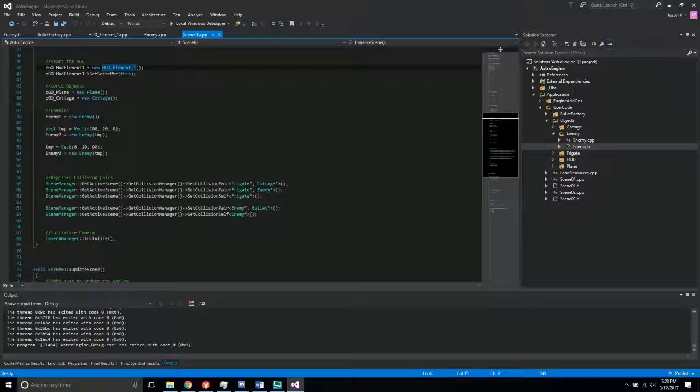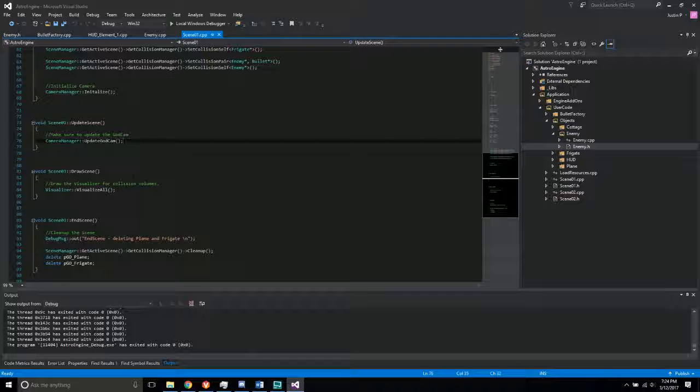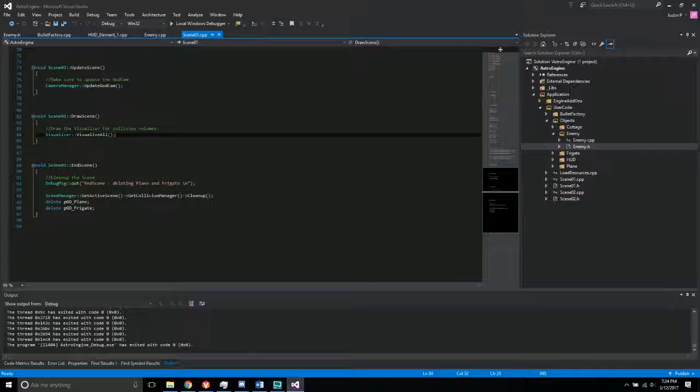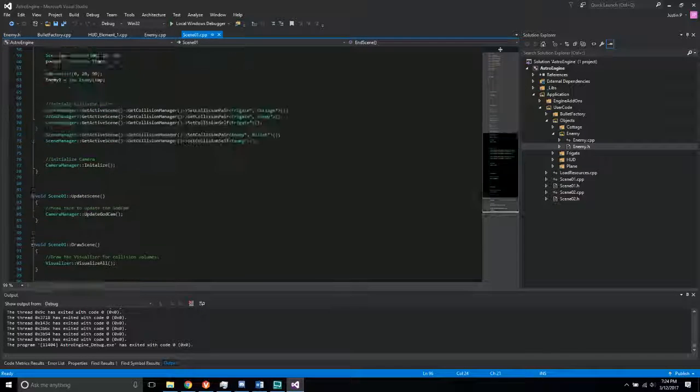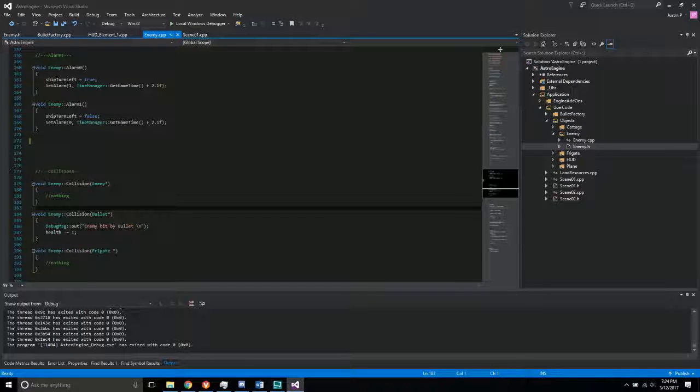The scene managers, of course, for the, I'm sorry, this is not scene manager. This is the collision pairs. Updating the scene for the God Cam, the visualizer, and of course the cleanup at the end. Then I'll go and show the enemy real quick.